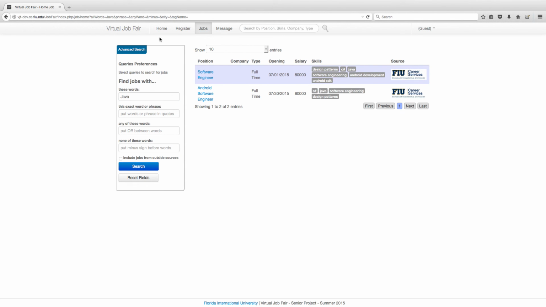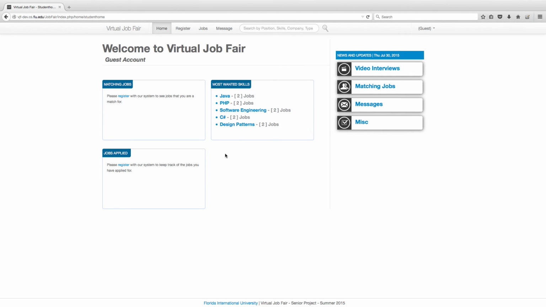So that's a search for Java and it works. These are the most wanted skills. You guys can take a look at that. And that is all for the demo.